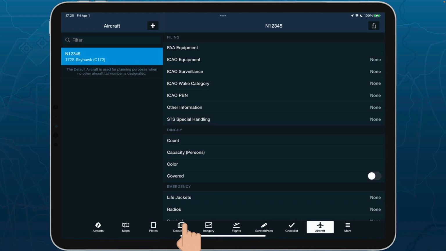ForeFlight does have a handy document that I can use to find the correct codes. So right now we're viewing our Aircraft tab. We're going to go ahead and tap on the Documents button along the bottom of the navigation toolbar.